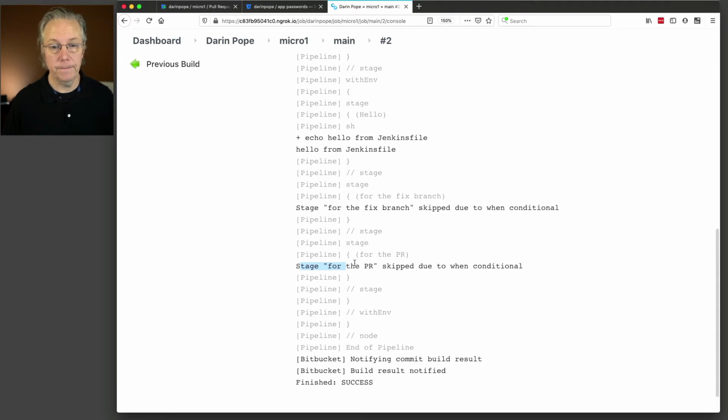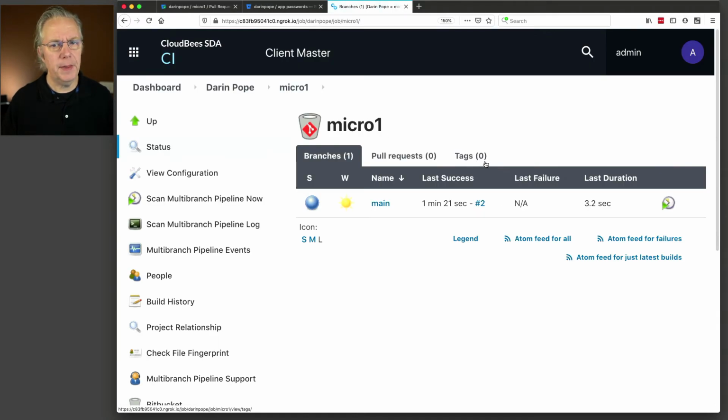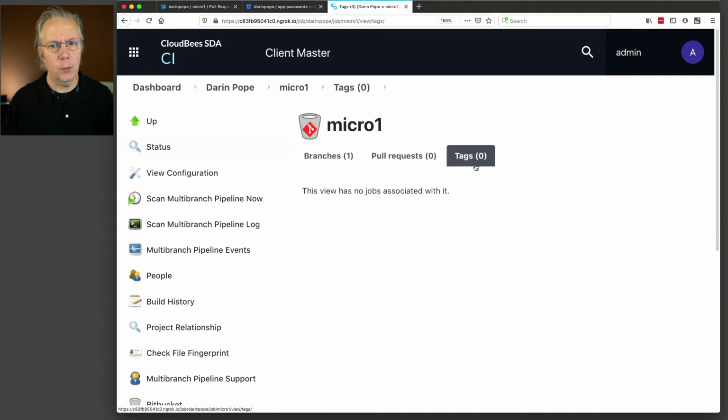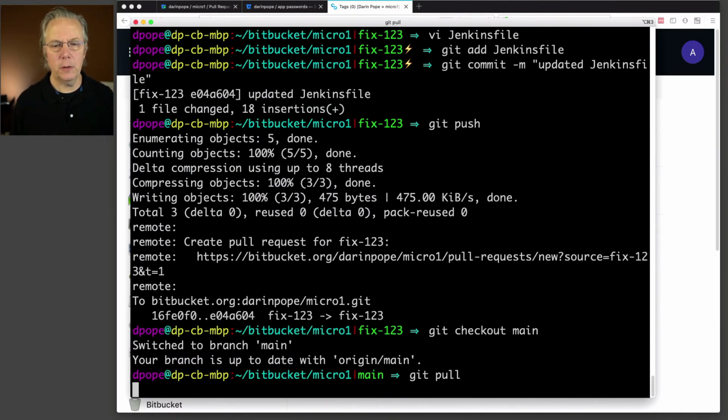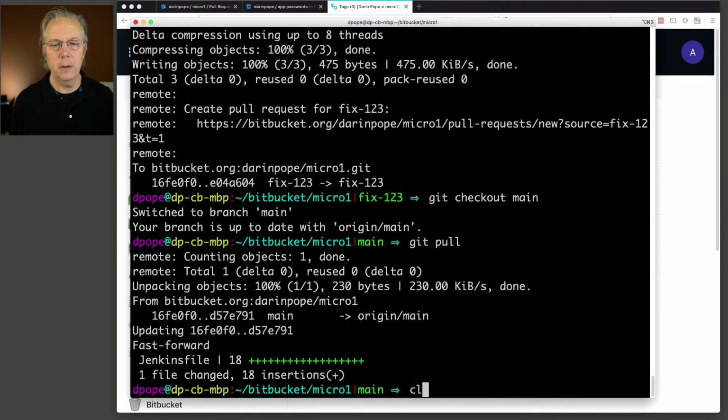Now you may have noticed one thing that's a little bit different at the top of the micro 1 job. If we take a look at it again, we have a third tab that is for tags. Right now, there is no tag associated with this repository. Let's change that. Let's go back over to our shell and let's make sure everything's right. So let's git checkout main because we no longer have a fix-123. I'm going to do a git pull to make sure I'm up to date. And now we are. Let's clear that out.